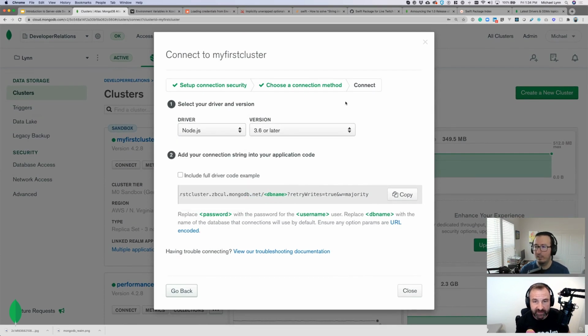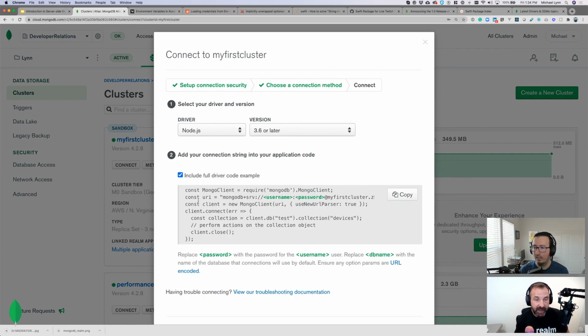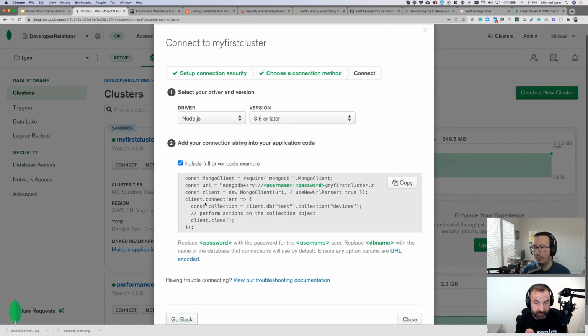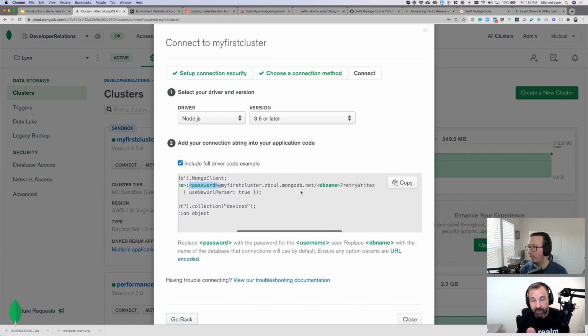And check this out, this is pretty cool. Once we do get that, you'll be able to click this button and get a Swift example. Right now, this is a Node.js example. If you're a Node.js programmer, this is what you're going to use to connect to that instance. And notice there are a couple of placeholders here, username and password. Keep that in mind for a moment. And then database name.